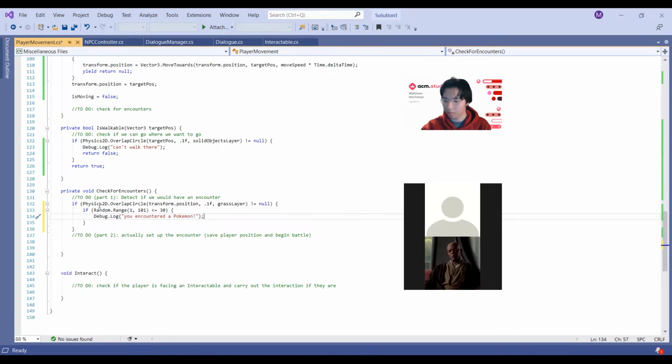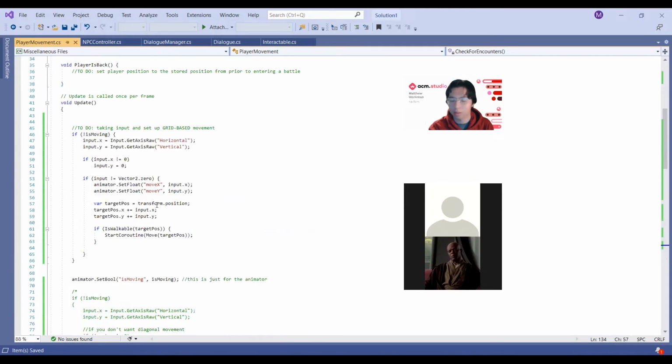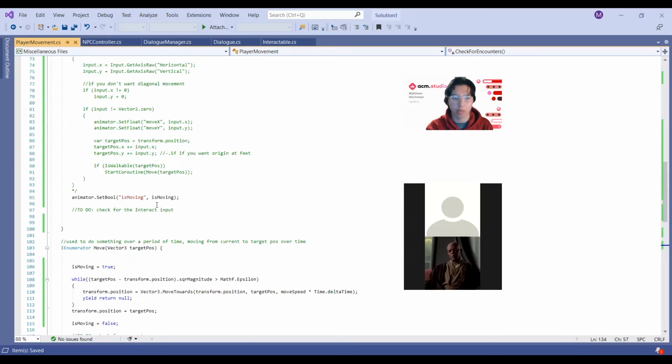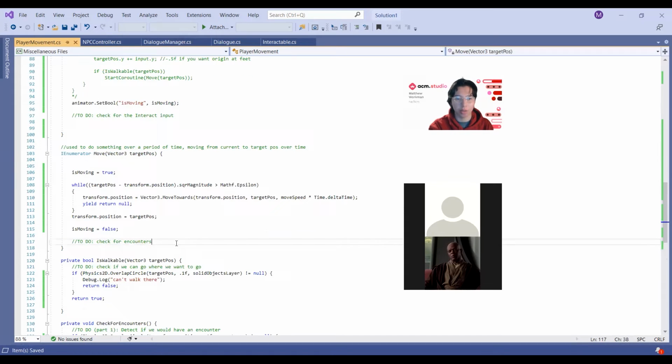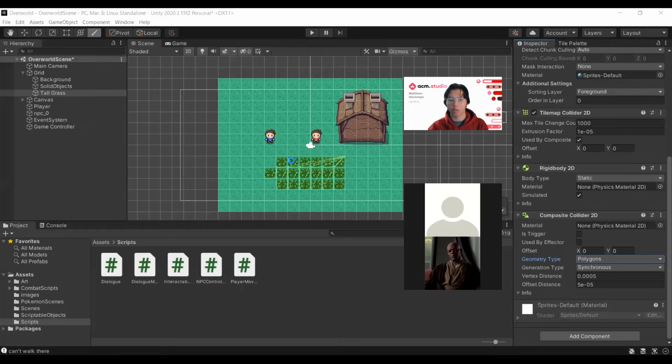All right. We're eventually going to replace the debug log with a transition to the combat content. And now we need to add check for encounters in our move function. There it is. So here, the other to-do, check for encounters, all we have to do is just add the check for encounters function, and we're good to go. All right. And then we'll hit save, and we'll go back to our Unity window, and then we can test stuff out there.